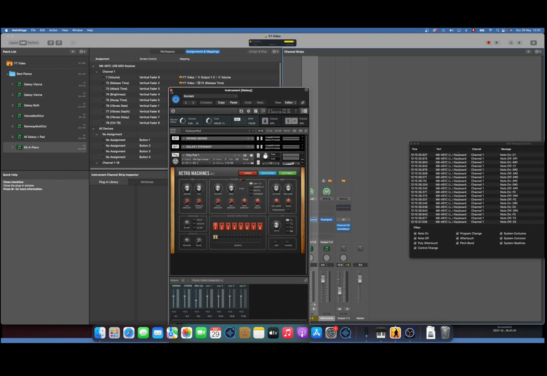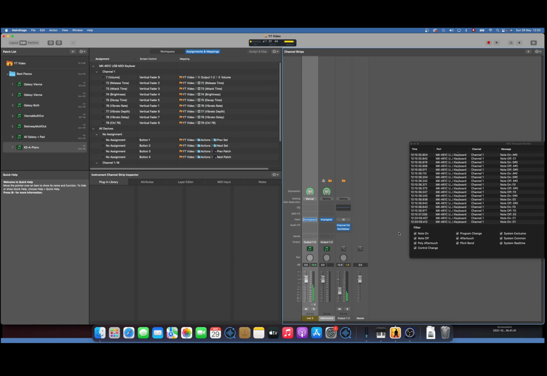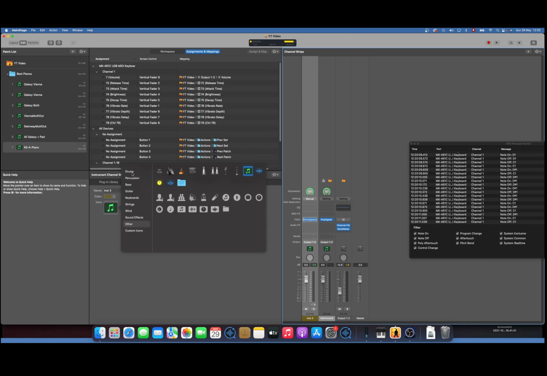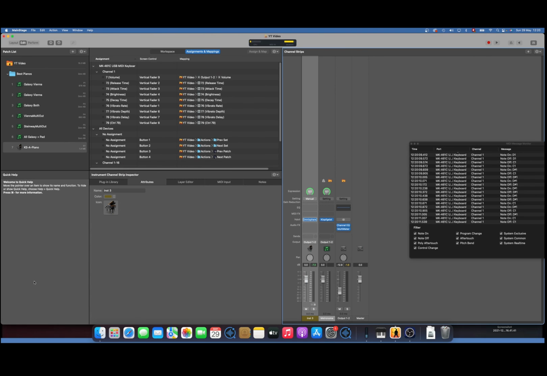And now if I play, I have my acoustic piano played because it's the first slot, and the first slot is automatically routed to the MIDI channel 1. Okay, so to make it a little bit more nice, I can go here to attributes and change here my keyboards to an acoustic piano. So I see now I have my channel with the corresponding instrument.